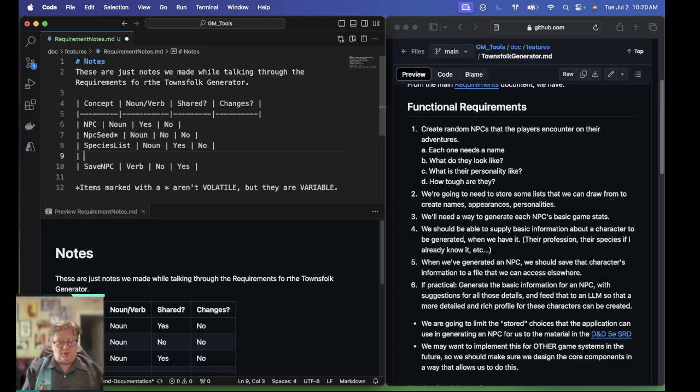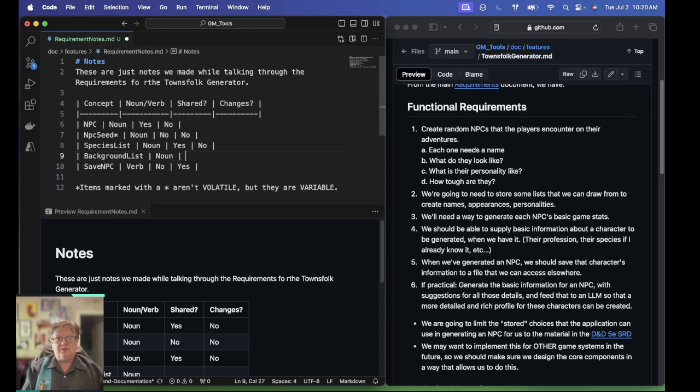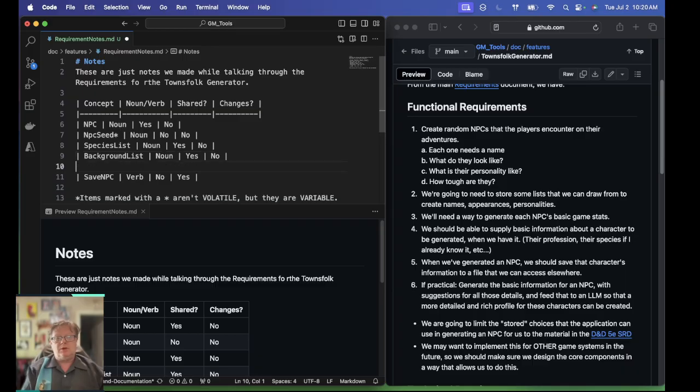Same holds for background list, noun, shared, yes, changes, no. Profession list, same deal, shared, changes, no.